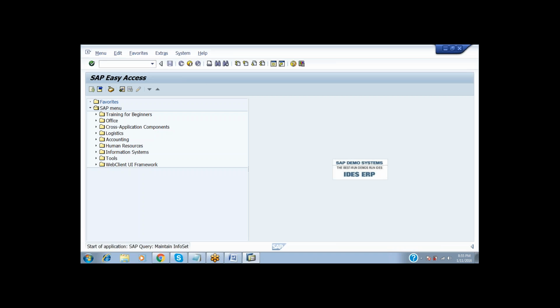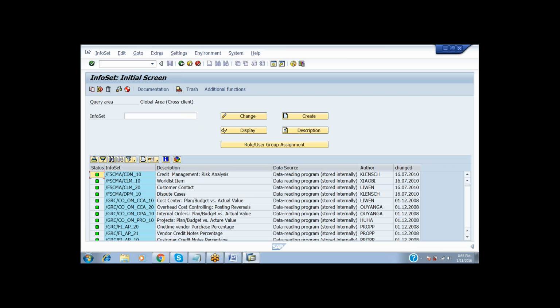So here it is asking for the info set. What is the info set you want to make? You can give anything, but it should start with either Z or Y. So here I'm giving Y info. The user group is YSDUSG, and the info set which I require is Y info, and then I need to create it.